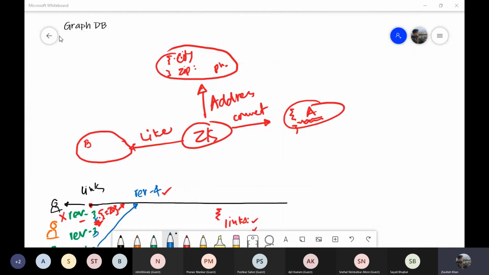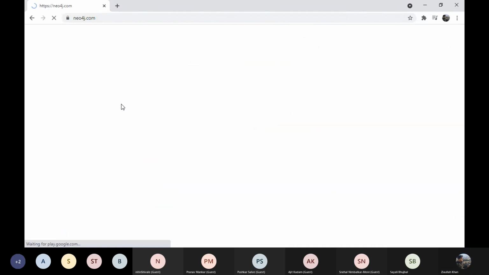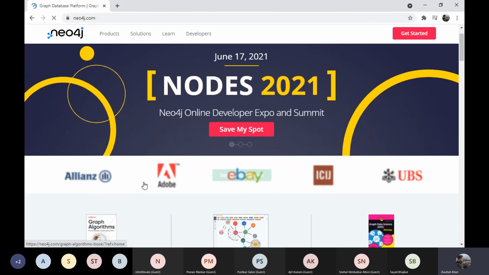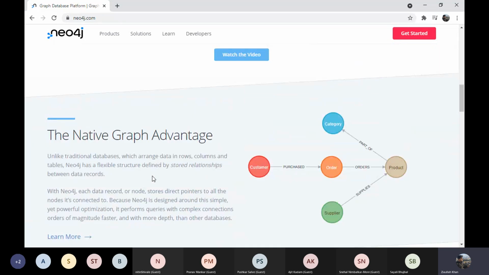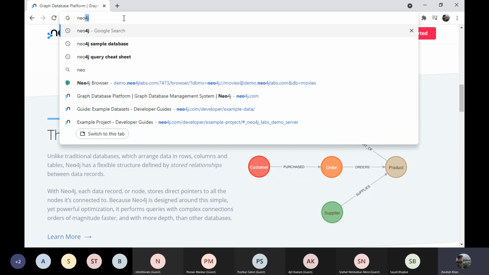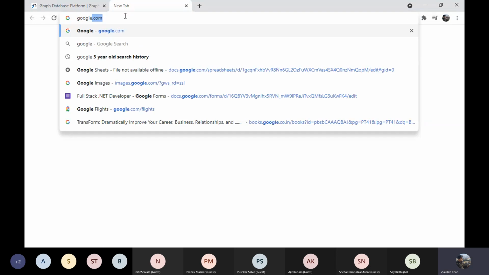Now, Neo4j is an implementation of this. Of course, not the only one, but a very significant one. I'm going to look for a sample database of Neo4j, and I'm going to walk you through multiple steps. But before that, let me show you another example.